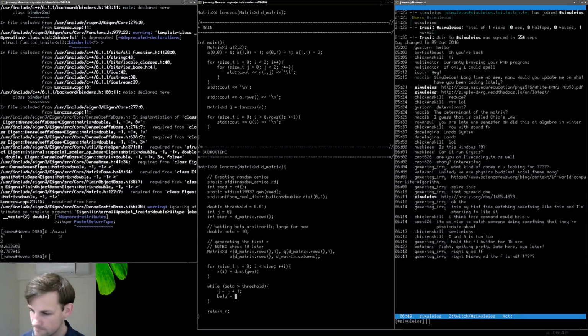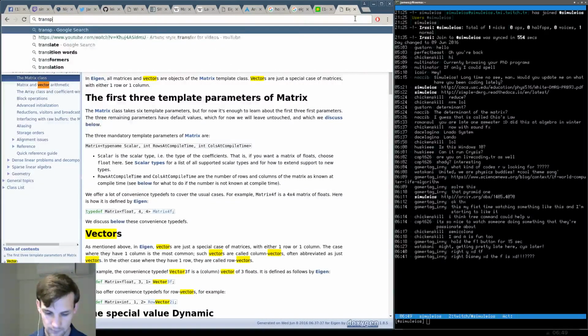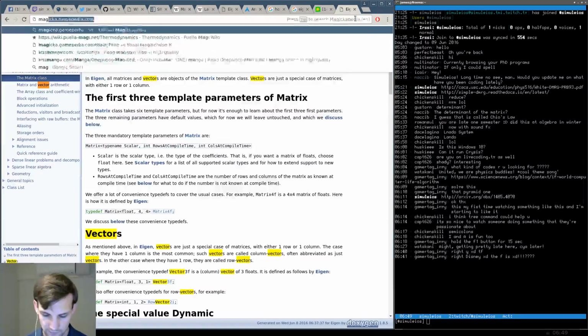What else do we need? It's going to be equal to the square root. So let's do square root of, and then it should be R times R transpose. So let's go through and figure out how to do transpose with Eigen. Oh, what if we can just do the magnitude?